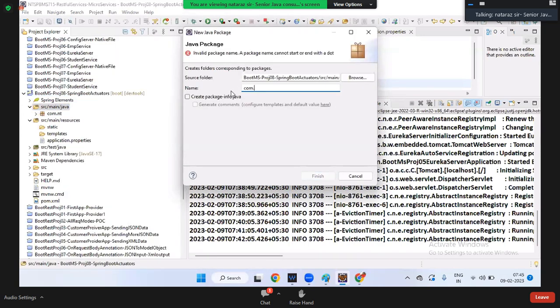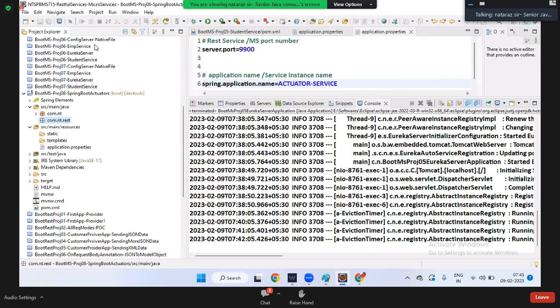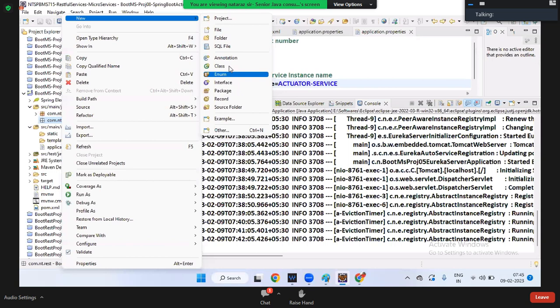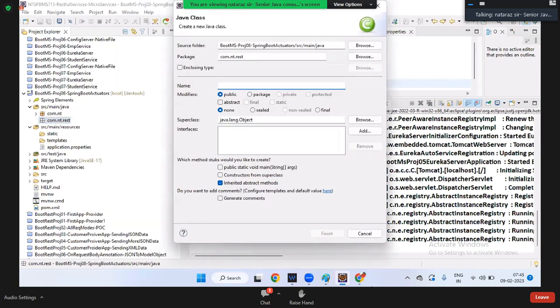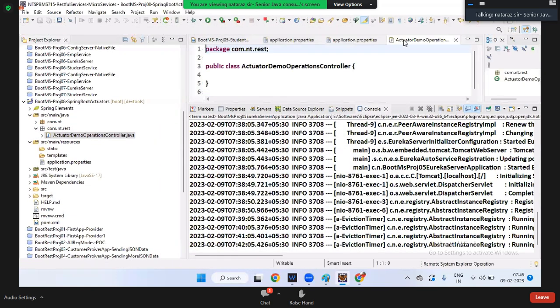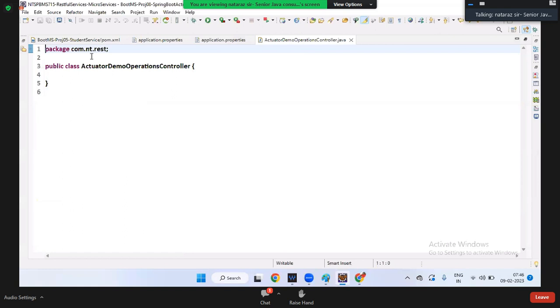com.nt.rest. ActuatorOperationsController, or ActuatorDemoOperationsController. Some name, whatever name. Okay.